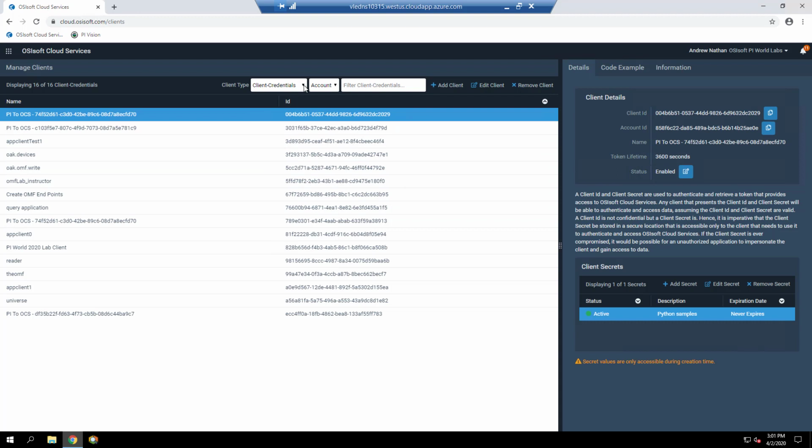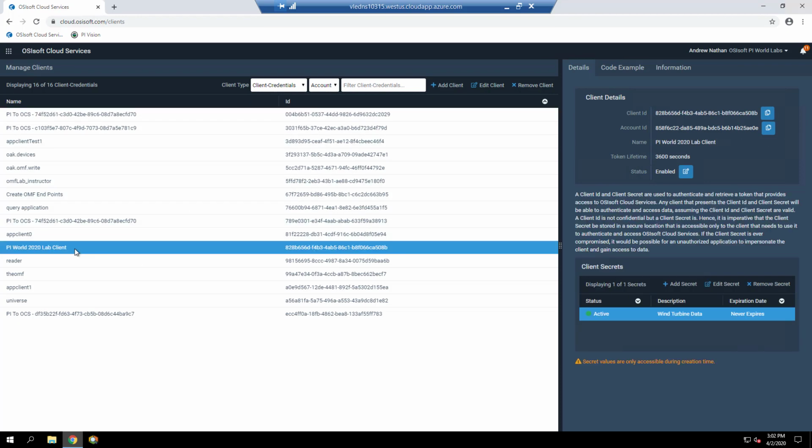The types of clients available are client credentials, authorization code, and hybrid. There is already a client defined for this course called PyRoll 2020 Lab Client. Click on this client to view details, code examples, and more information. The client type in this case is client credentials.